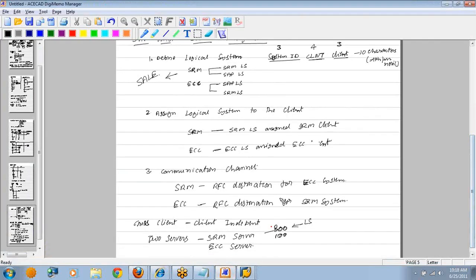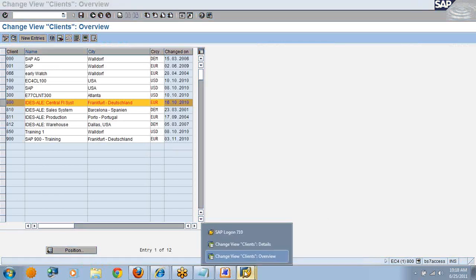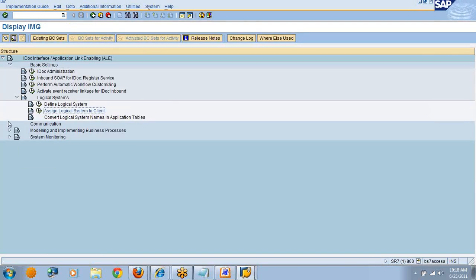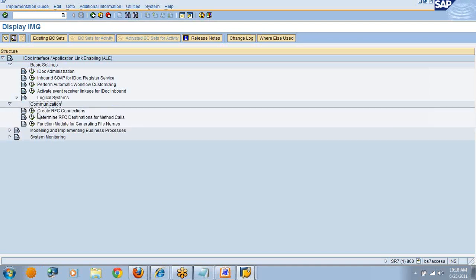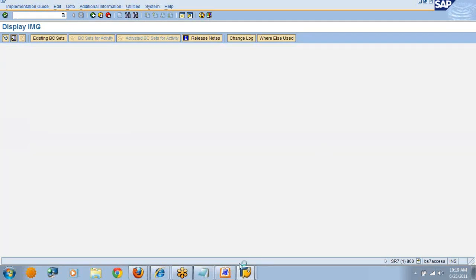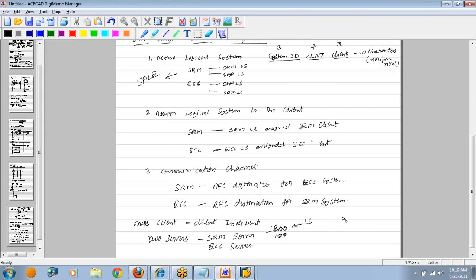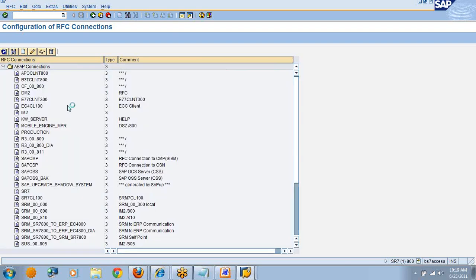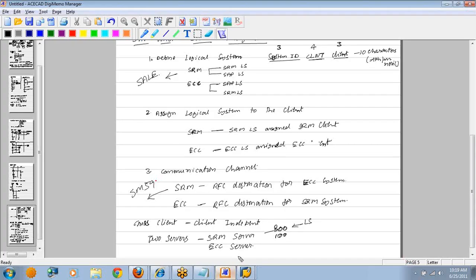The third step we are going to discuss here is the communication channel. I will go to the SRM system first. Here you can create the RFC communication from the SALE transaction code or SM59. This is related to ABAP connections. Because we are in the SRM system, as per our discussion, we need the SRM RFC destination for the ECC system.